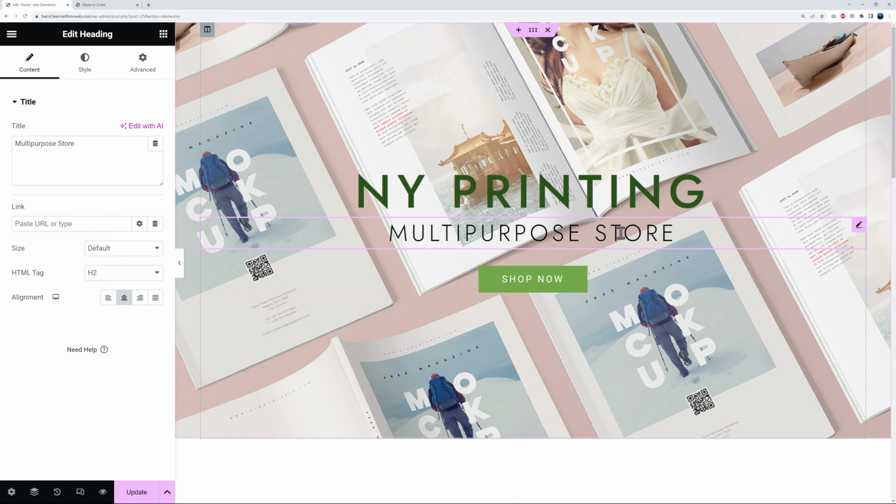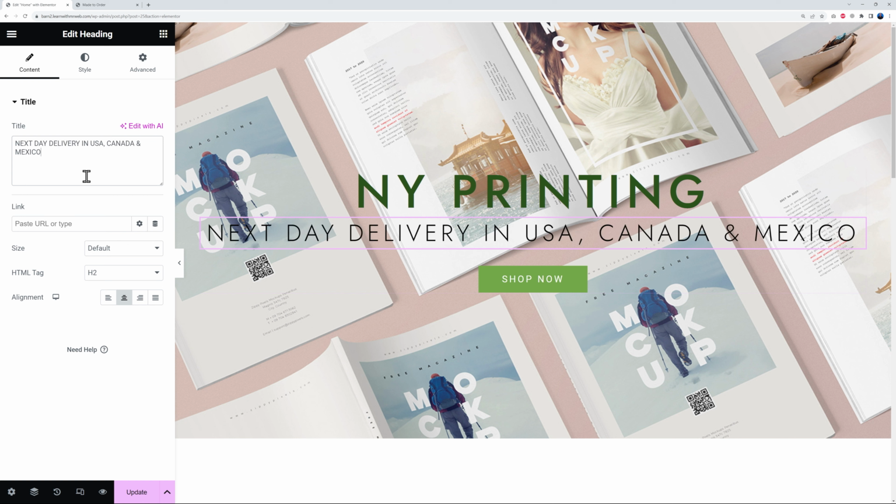And here we have the multi-purpose store, so we can change this to something else perhaps. So you could say, let's see, maybe next day delivery in USA, Canada, and Mexico. So now anyone landing here with the background picture will know that you do printing, especially that it's in the name, NY printing, and also what to expect. Well, next day delivery in the US, Canada, and Mexico. So this cannot be any clearer than this. It's very clear indeed.